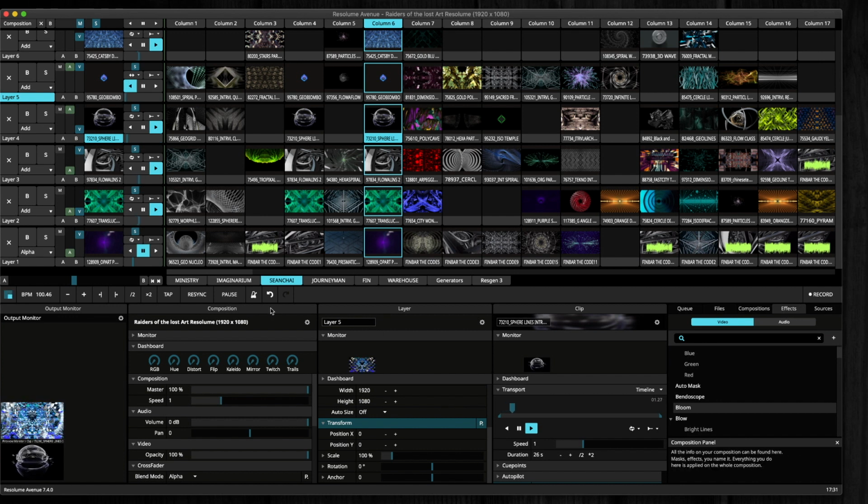Then we have the composition, which is the entire file. So these are basic boxes that allow us to control different things on the whole presentation or just parts of it.